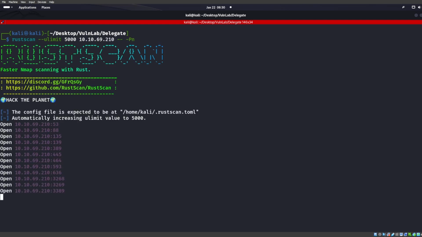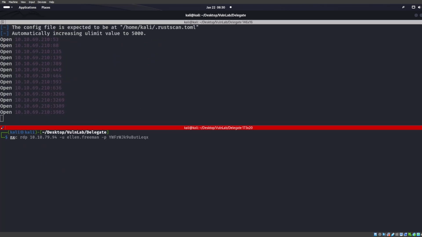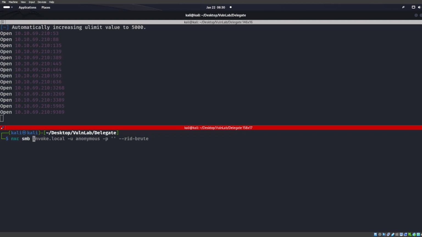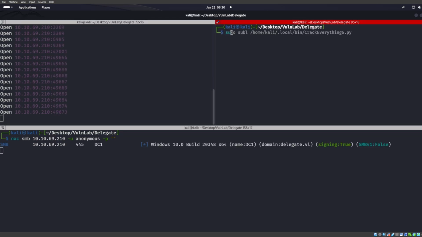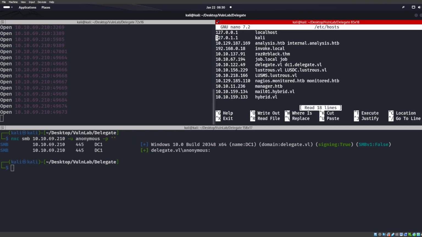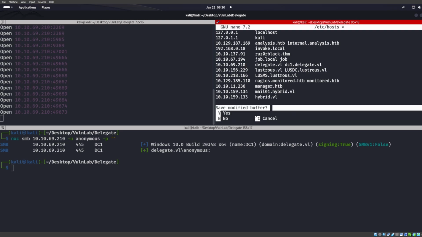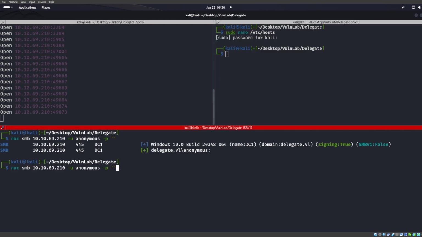And also, let's go ahead and do an NXC SMB to see if we have a null login, and we'll also grab the name of the machine. It is called Delegate. Looks like we do have a null login. Let's go ahead and check out the shares and see what we can actually do with this.